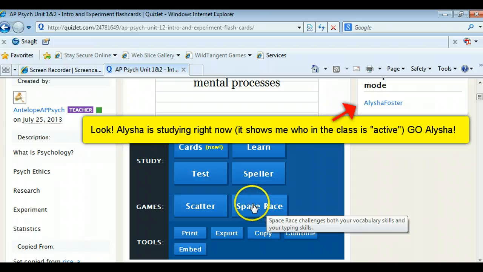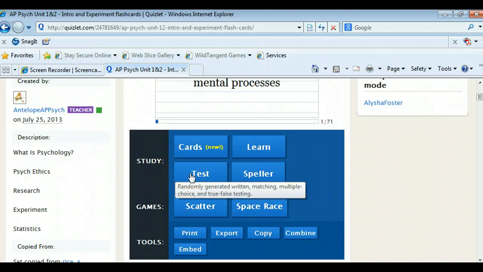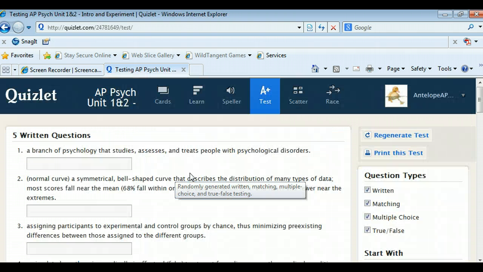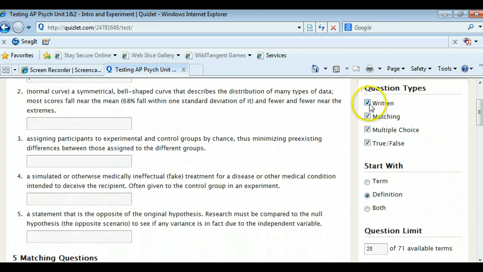And then what I'd like you guys to do before you take your quizzes in class is you have to randomly generate a test like this. Now I want you to at least, so a little bit different, at least have 20 questions. Okay, so in order to do that, make sure on the side you need to have all 4 clicked: writing, matching, multiple choice, true, false.